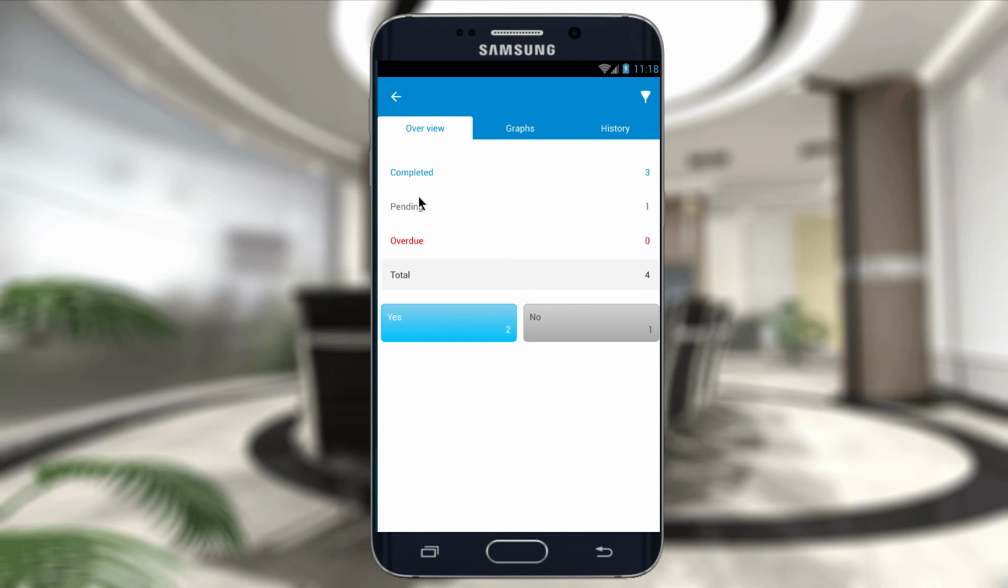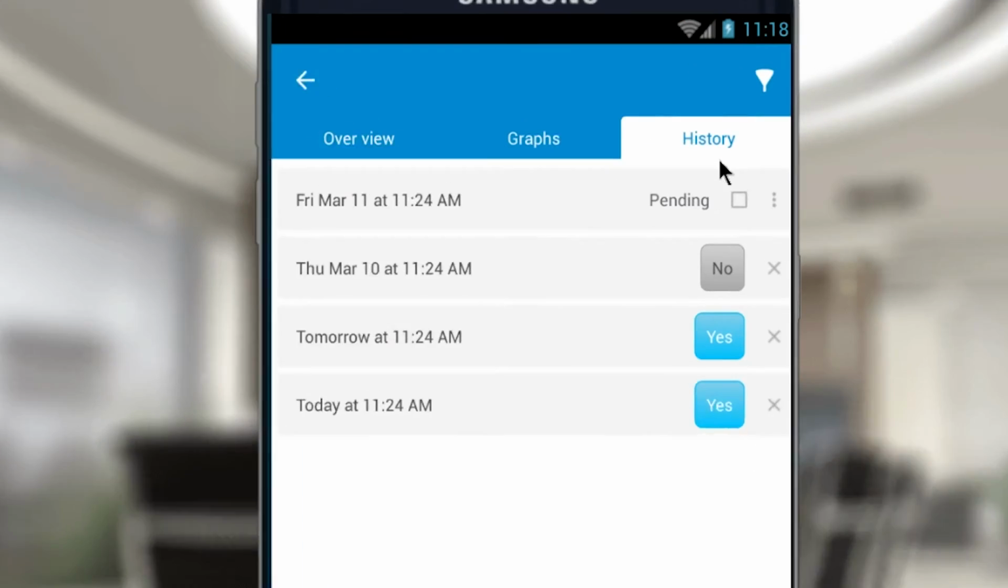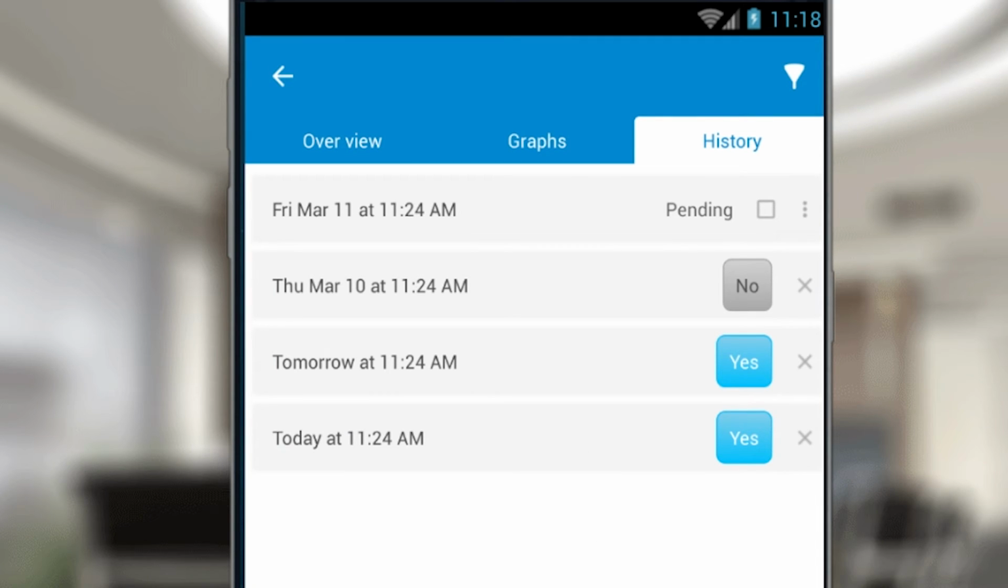Now, if you do want to see it in a nicer manner, simply go over to Graphs, and you'll be able to see it in a nice pie chart. We can see that since we said yes twice and no once, 66.7% of the time it was in fact yes, and 33.3% of the time it was no. Finally, with the History tab, we can see our most recent selections for this task. So it was yes, yes, no. So we can see this in chronological reverse order, that we said no most recently, and before that we had 2 yeses. And at the very top, we can see that for Friday, March 11th, our answer is still actually pending.